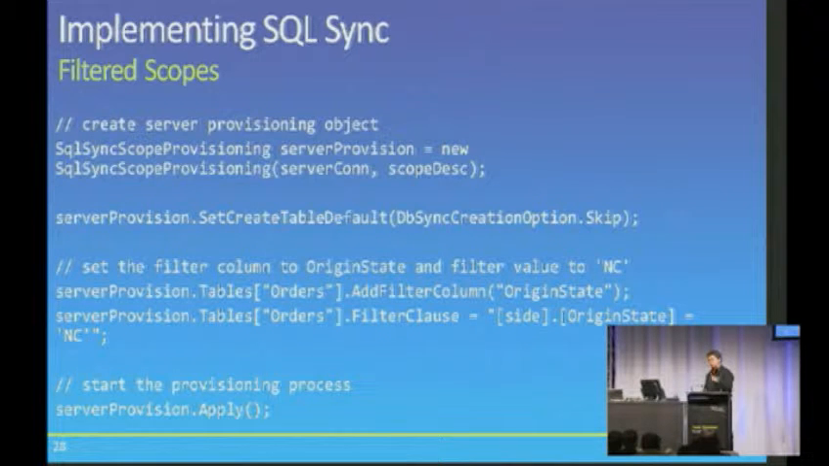You can also filter on columns. What filtering on columns does is it says when you synchronize, only synchronize rows where changes have occurred in these columns. So you can filter it both ways.